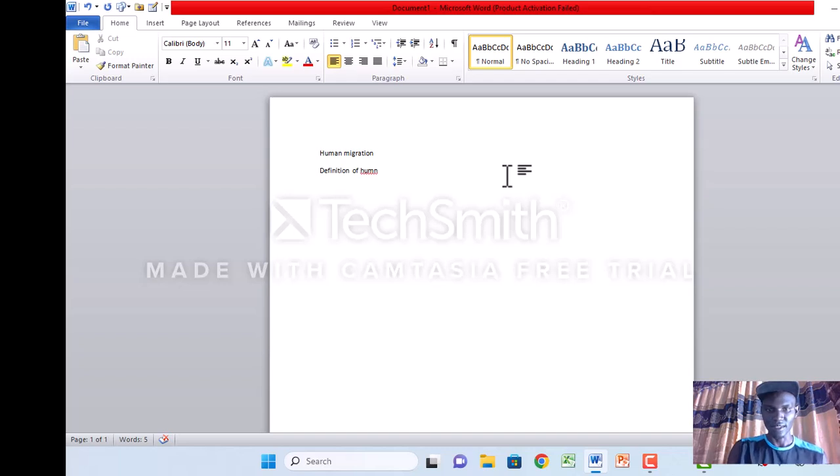You see, it has underlined it to show that there's something wrong with the spelling. So when you see red, it shows that there's something wrong with your spelling. So what you do, you come and correct. You put A and you see it is no longer underlining. So definition of human migration.